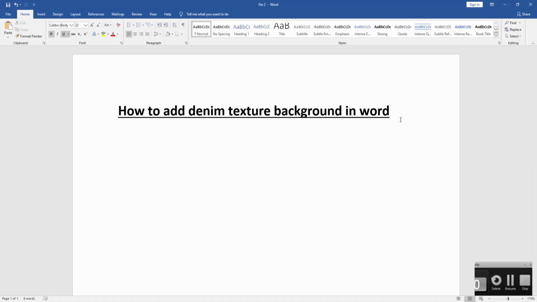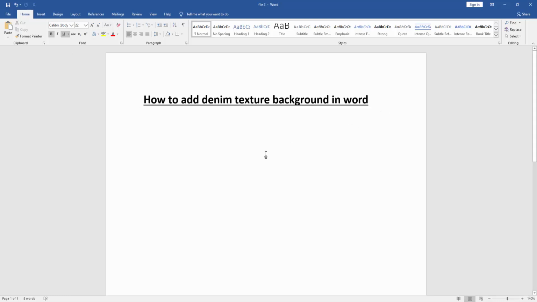In this video, I am going to show you how to add denim texture background in Microsoft Word. Let's get started. At first, we have to open a Word document. Then we want to add denim texture background.